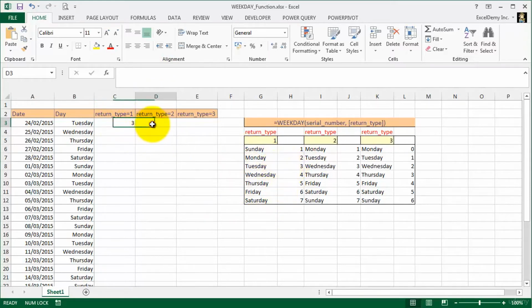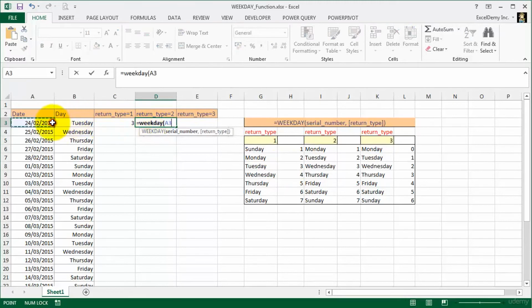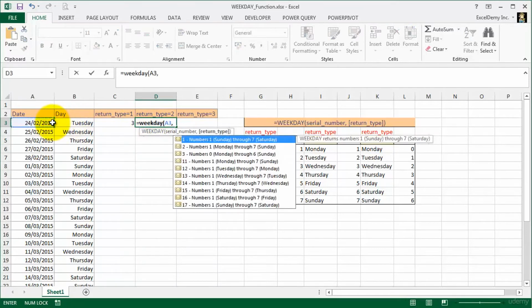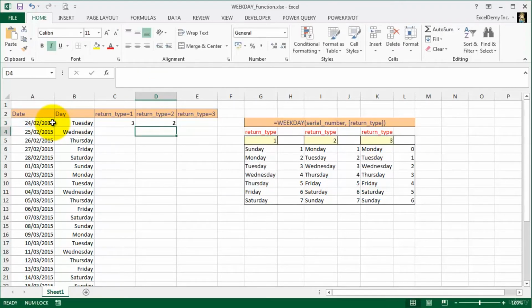On the next cell, I input again an equal sign, type weekday, opening bracket, select the same date, press comma. As return type, I input 2. Press closing bracket and press return. The formula this time returns 2. As return type argument is 2, this time we shall check the list under return type 2. In this list, Tuesday has the serial number 2, so the formula returns 2 is okay.